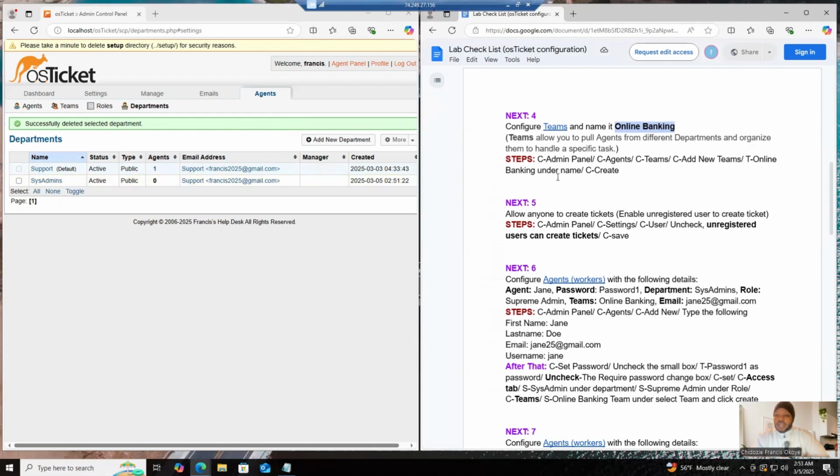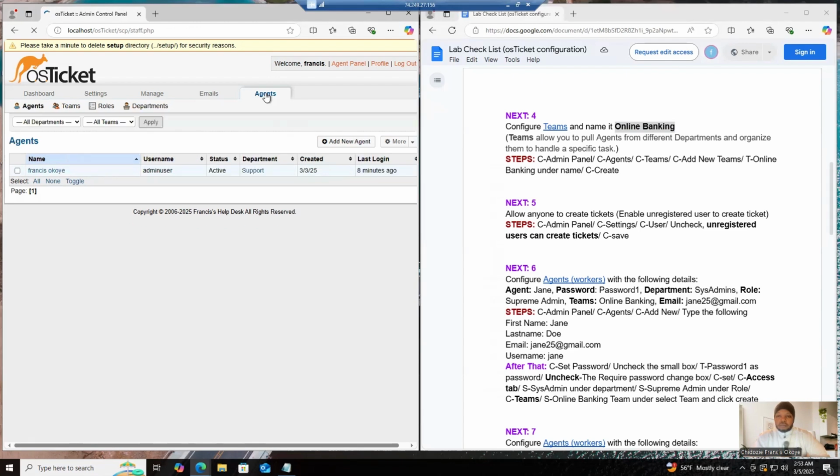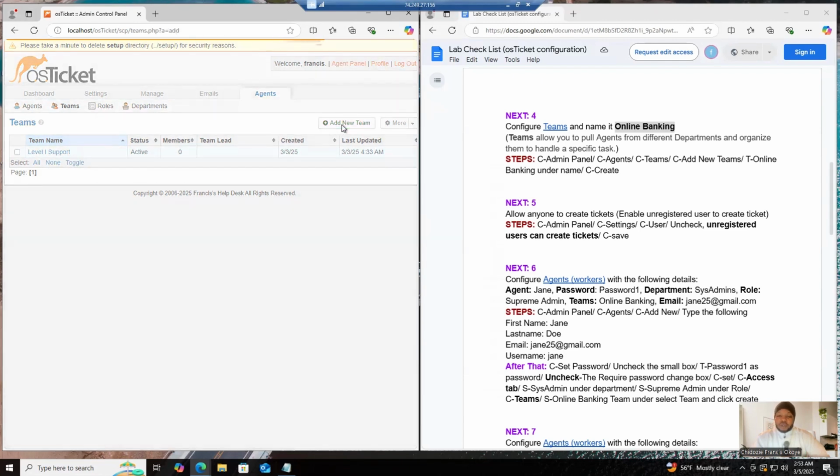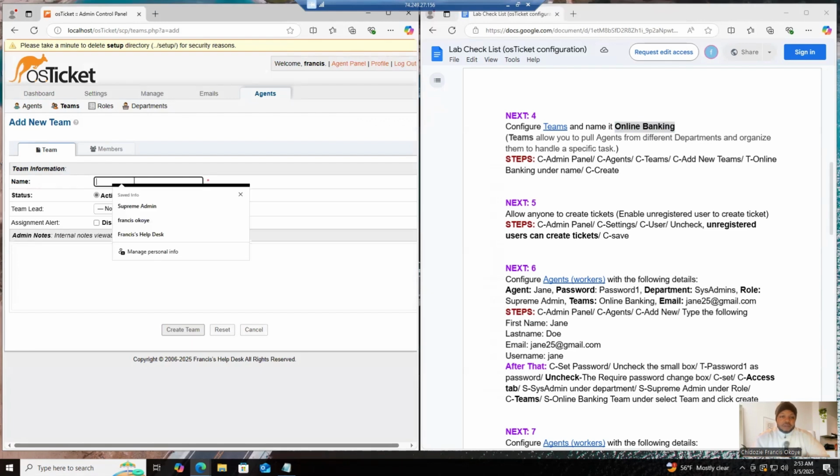To do that, we're going to click on admin panel. We're already in admin panel, since the agent panel is showing. Click on admin panel, click on agents, click on teams. We're going to add a new team. By default, a team has already been created during installation, so we're going to create our own that we're going to be working with in future labs. Paste it in. The instructions say name it online banking.